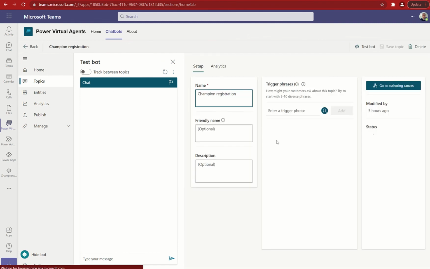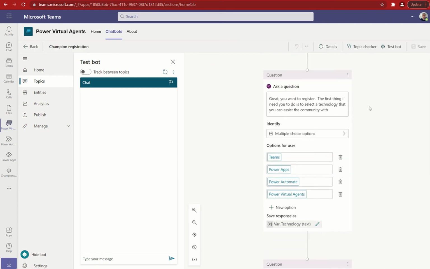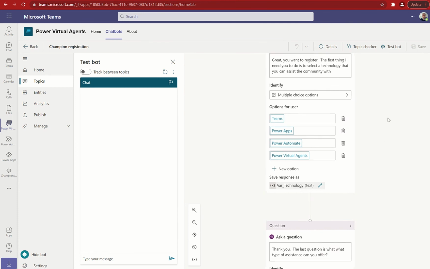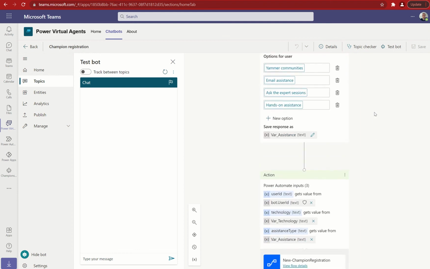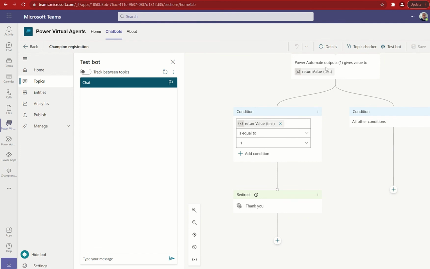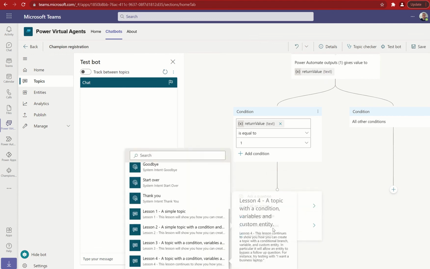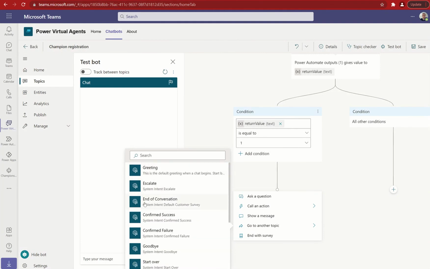So the champion registration topic, if you remember the topics that we were speaking about earlier, we capture the tech, we get the assistance type, and then if we saved it in Power Automate correctly, then we returned a value of 1, which meant it was working, and then we said thank you, which is not really the right way to close out a conversation. So we can say we've got goodbye, and there's an end of conversation with default customer survey.